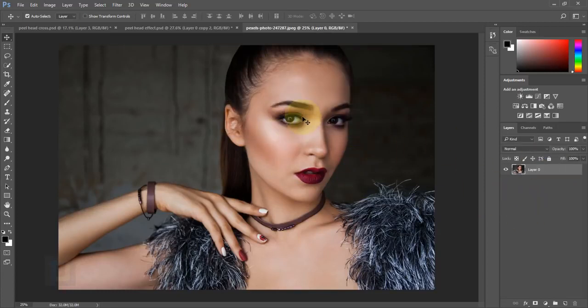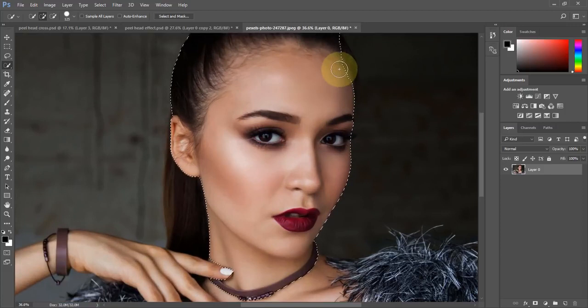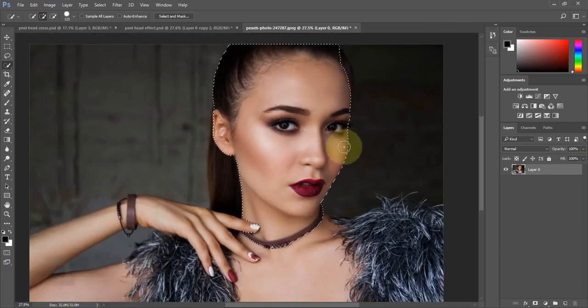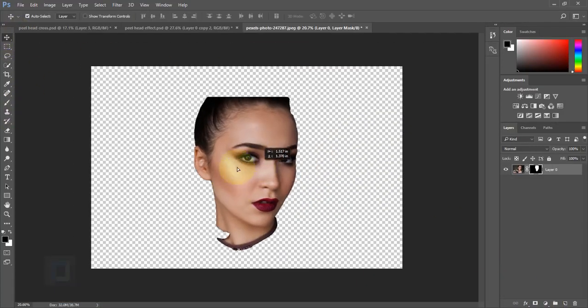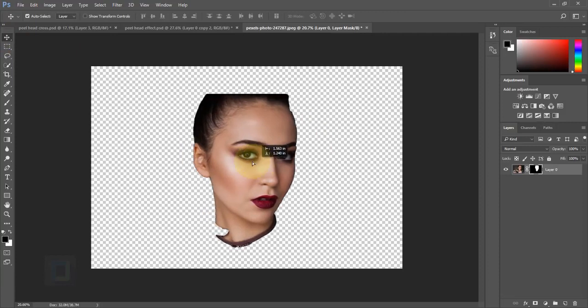Now we need to do selection of the face, and for that I'm going to use quick selection tool. So right click, quick selection, and just make selection of the face. As you can see, this hair here or the fingers, we don't need any of that. Just focus on the basic face, and I think this is good enough. And once this is done, go and click on your layer mask. Now select your move tool from here and move it in the center somewhere around here.